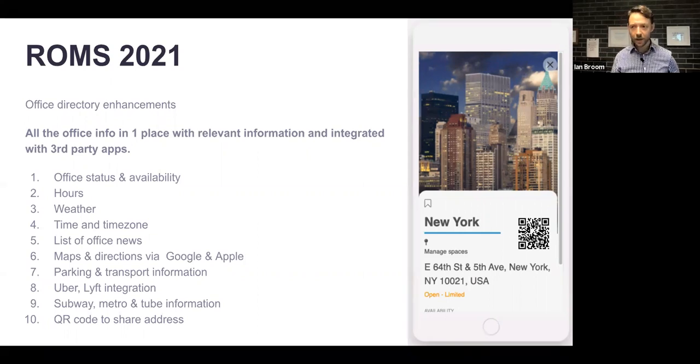So it's just one tap and it'll load your Uber and Lyft app and enable you to then just say, pick me up from where I am. It accelerates, it reduces the amount of time it takes to request a car. We're also going to include, where relevant, the latest subway, metro, and tube information directly into the Office screen.